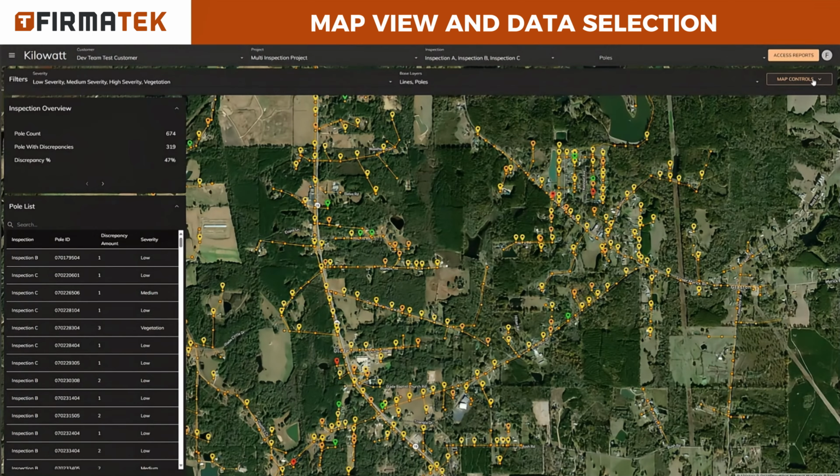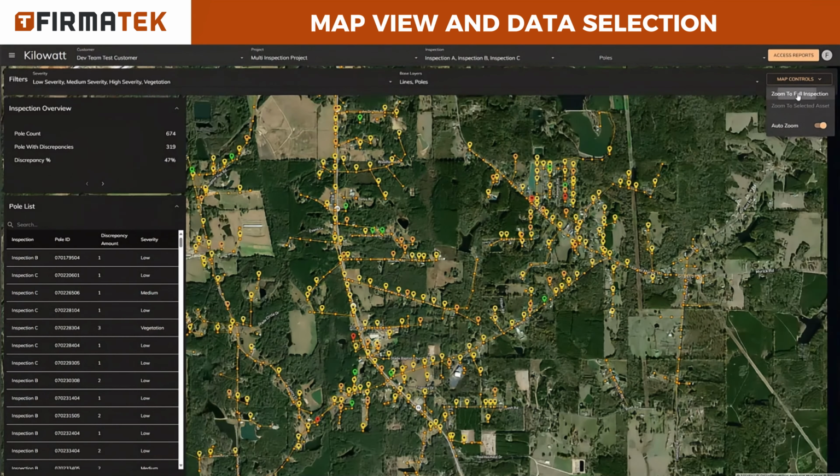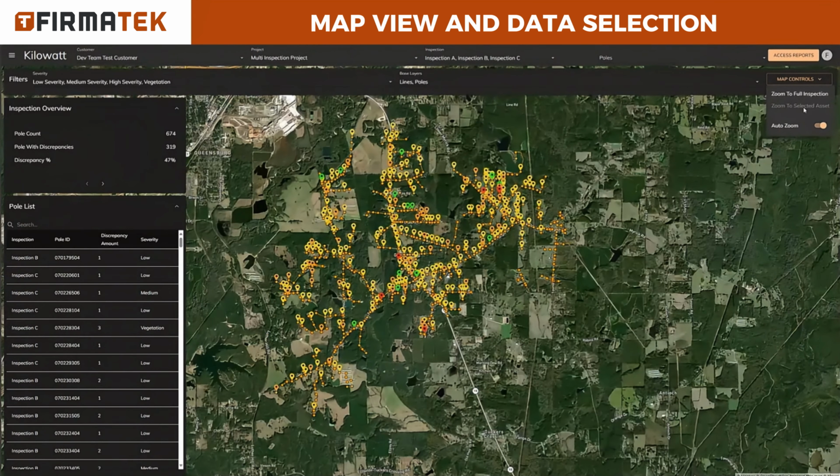Then lastly, we have the map controls. As you saw, you can choose to zoom to the full inspection right here. You can choose to zoom directly to the selected asset in case you lose your spot, and then you can turn on and off the auto zoom. You saw how when I selected all of those inspections, it was able to zoom in automatically on where they're at. But in case some people don't want that, they have the ability to turn off that functionality.